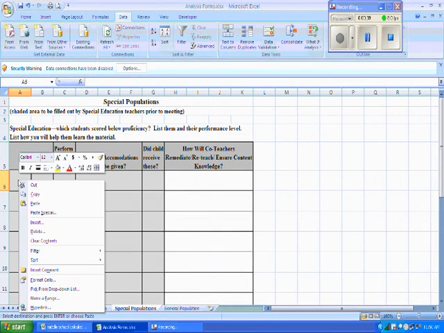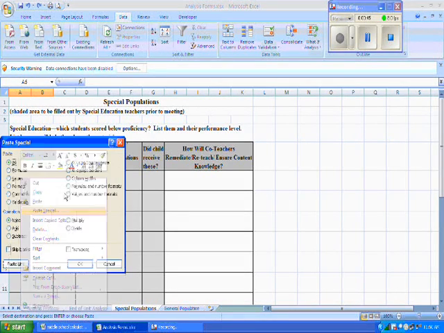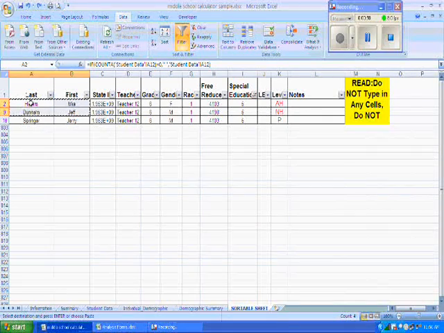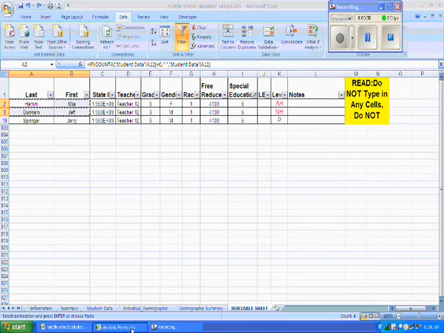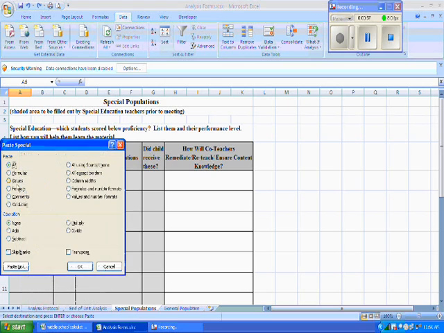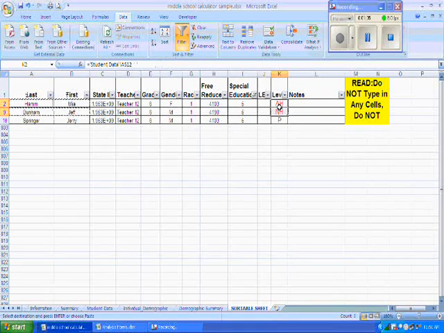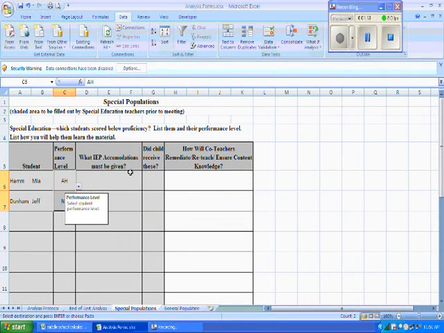And then all we have to do is highlight their names and copy. We'll go into the analysis form, right click and paste. Sorry, we'll do a paste special of the values. And then we have their names. Then we can go back, get their performance level, copy, and paste special the values. And notice this retains our formatting.